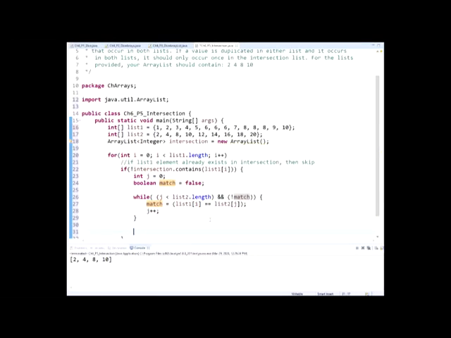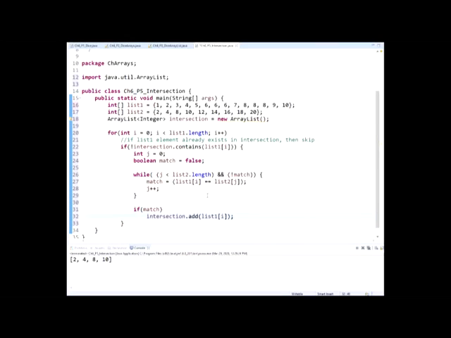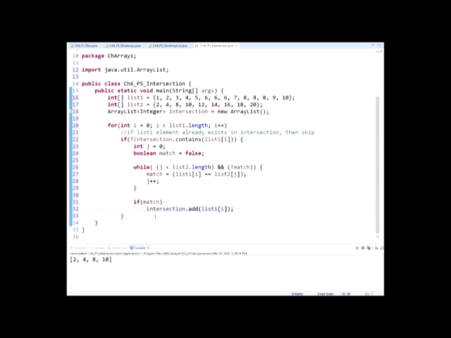Then we need to check if there was a match. If there was, meaning the value of variable match is true, then we need to add the element to intersection: list 1 i, we just add it to the list. Believe it or not, that's pretty much it. Now all we need to do is display the array list intersection.